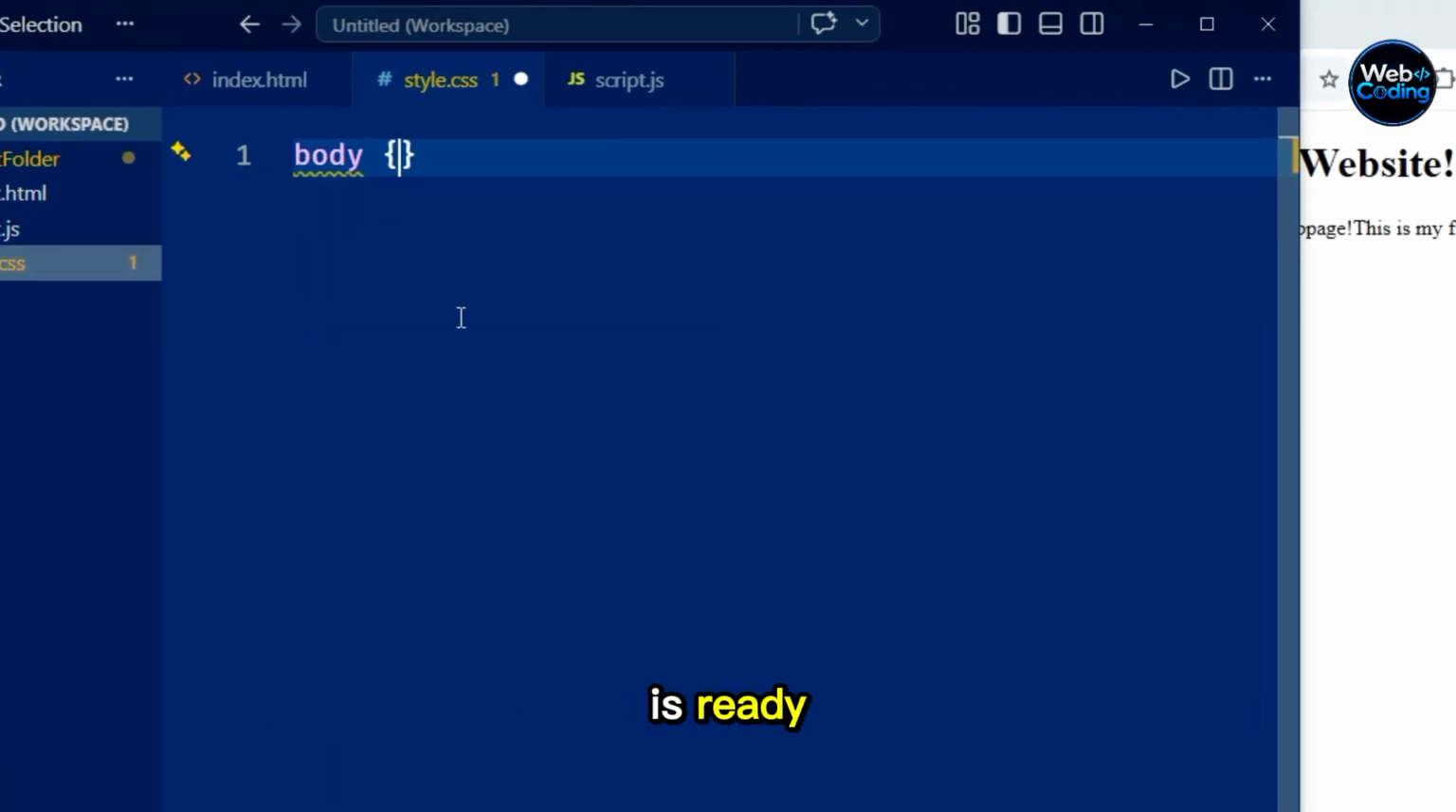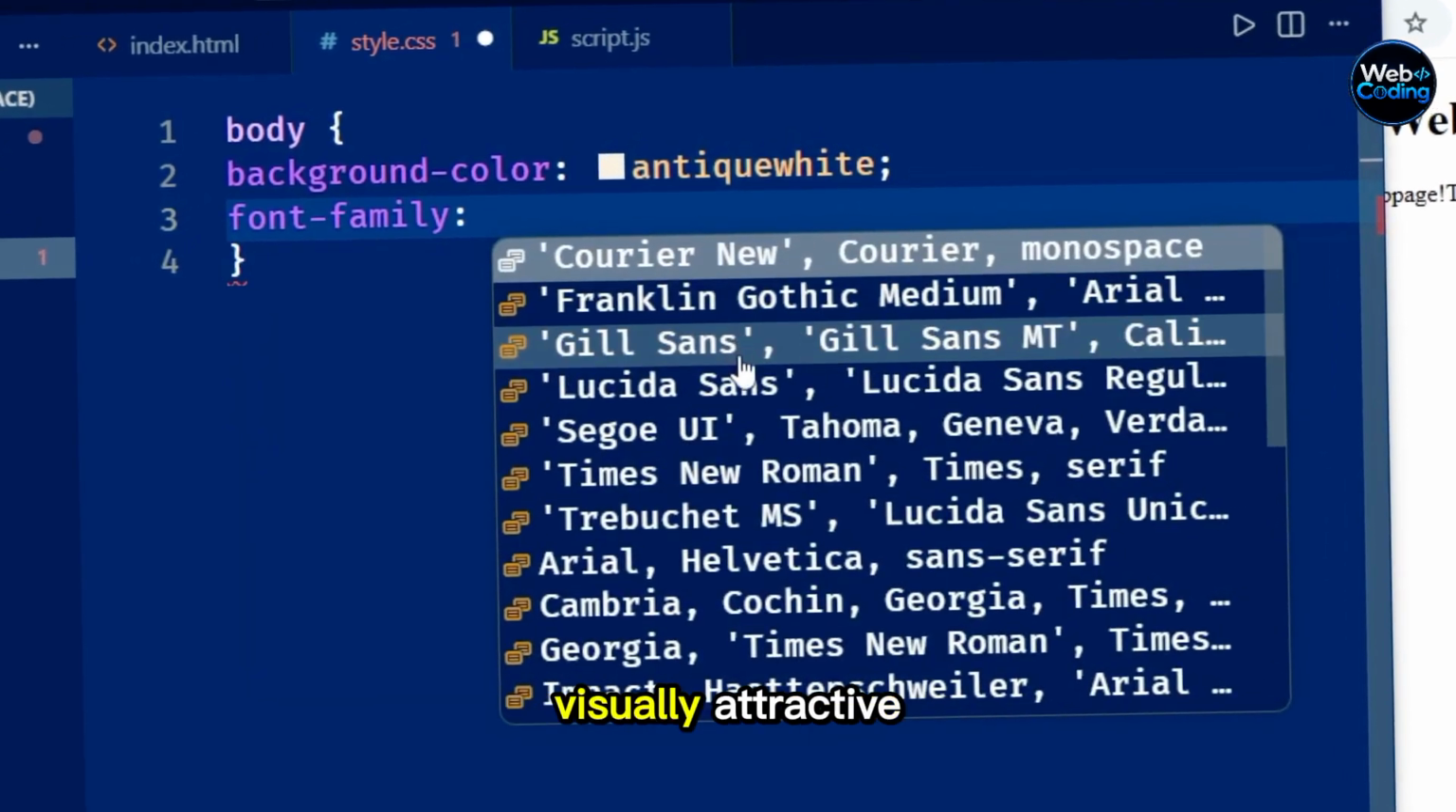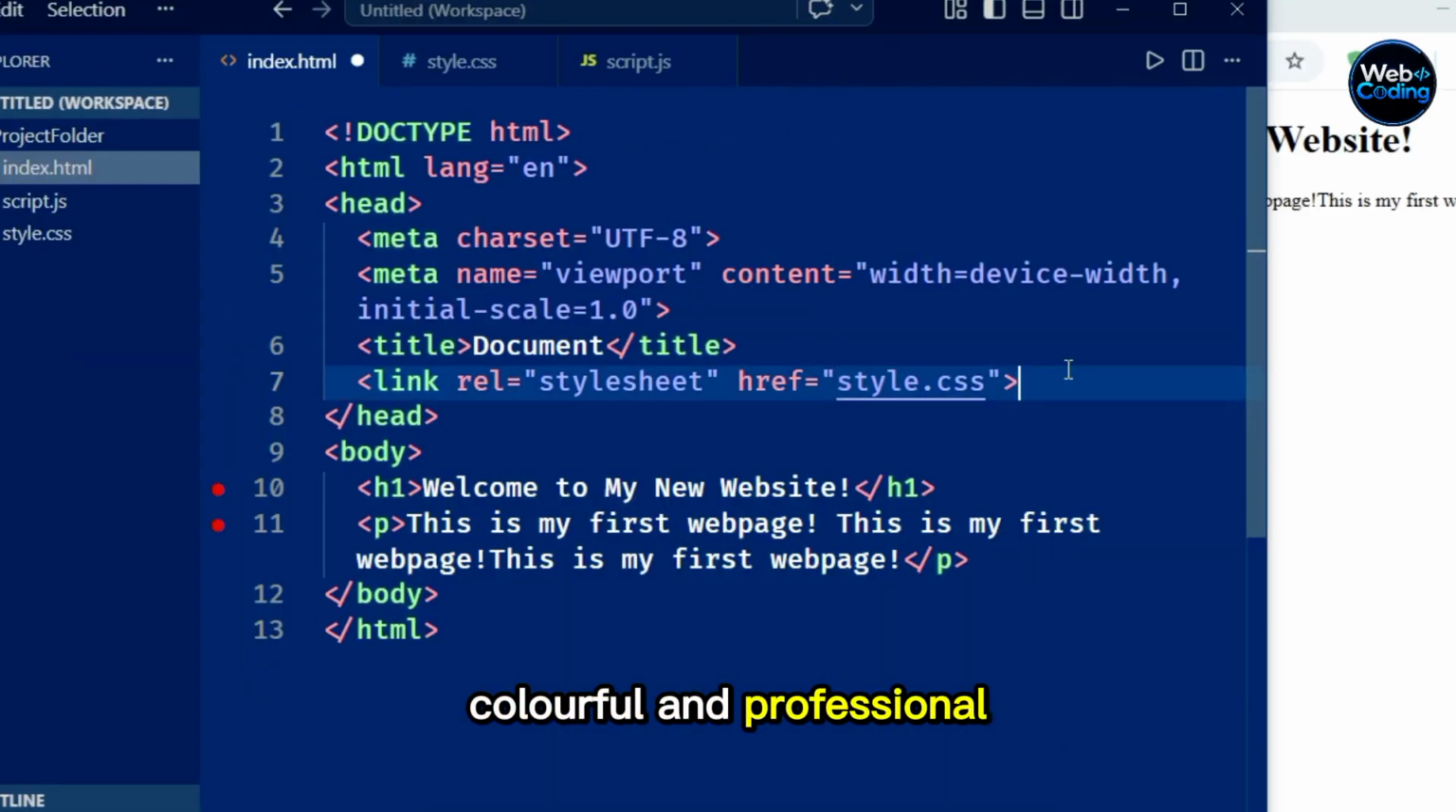Now your structure is ready. Next step is styling with CSS. This is where your website becomes visually attractive, colorful, and professional looking.